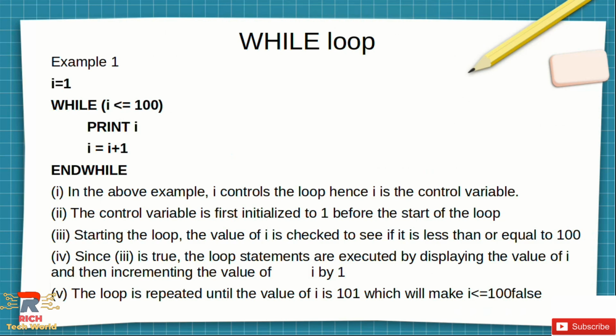And we check again. Is 2 less than or equal to 100? And that one is also true. So we come inside the while loop again, and we run whatever we have in there, which is we print 2 on the screen, and also we add 1 to that particular 2 again. Then we go and check over and over until I becomes greater than 100, because we have here less than or equal to. So it's only when it becomes greater than 100 that the condition becomes false, and therefore it's going to exit the while loop.